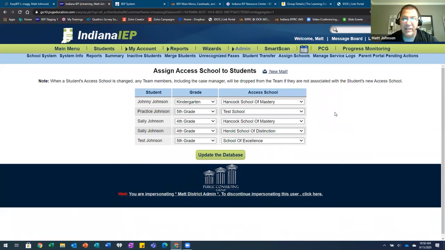So you can change the grade level for a student, you can change what school they're in in your district, and then when you update the database, they'll be there right now. And if you need it for a case conference right now, you can do that.